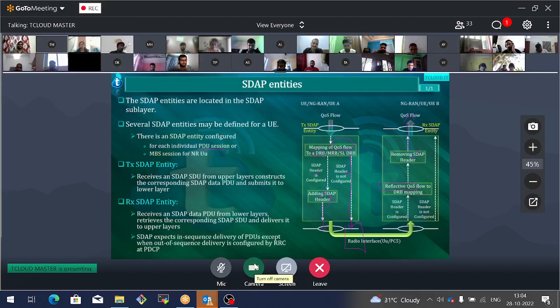So it will have to check if the reflective quality of service is being requested or not for any DRB. If requested, it will have to take the corrective action and deal with it. But after detecting it, it will remove the header and send the QoS flow to the higher layers. Higher layer could be anything, your applications.